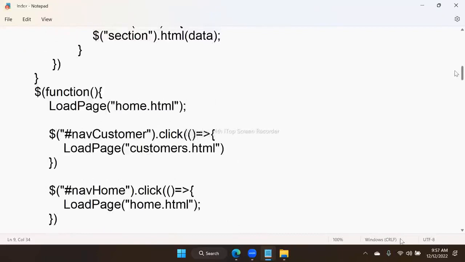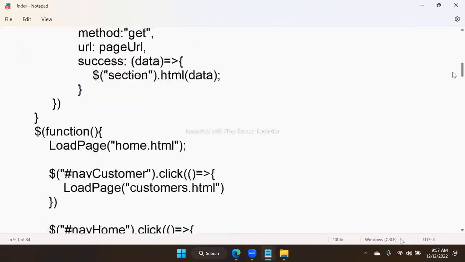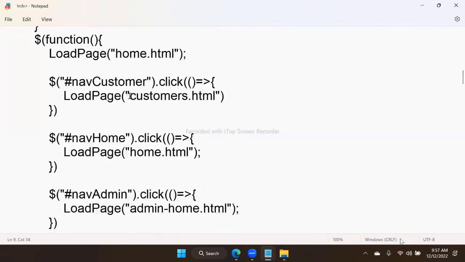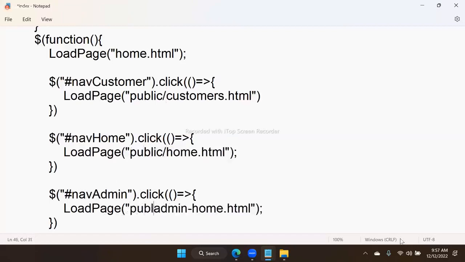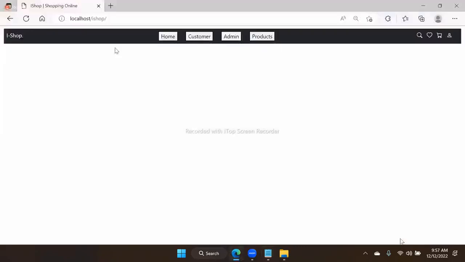That means they are present in public/customers. In Notepad directly I can make changes. Public/home. So we have public/admin home. We have public/home. We can directly make changes and refresh here. You can see it's there.